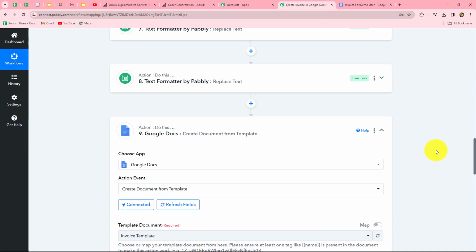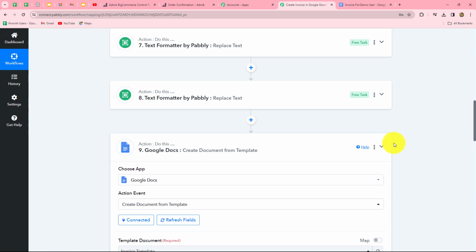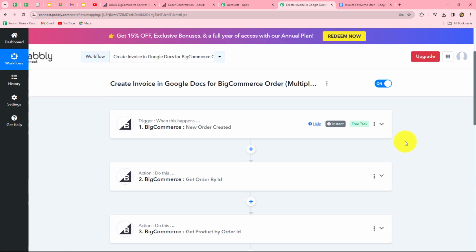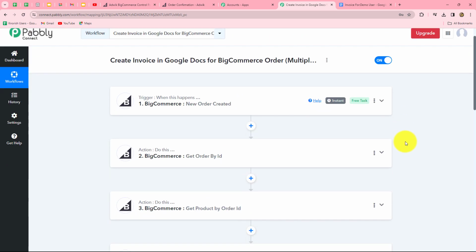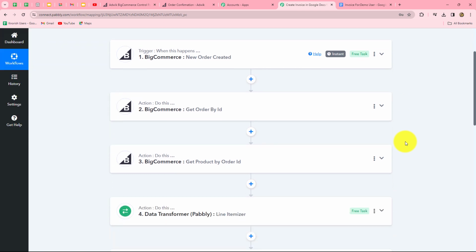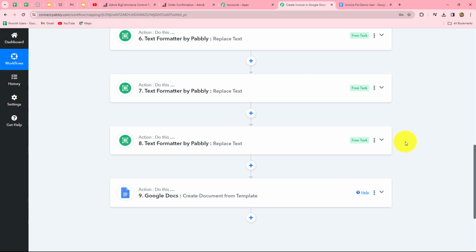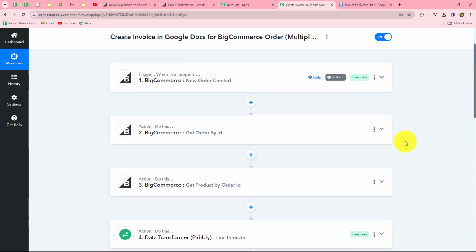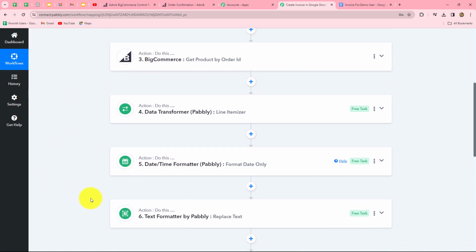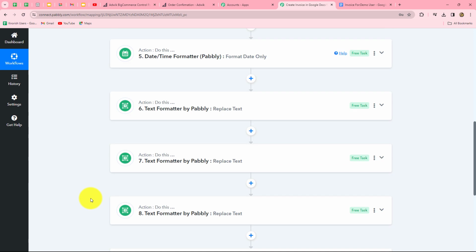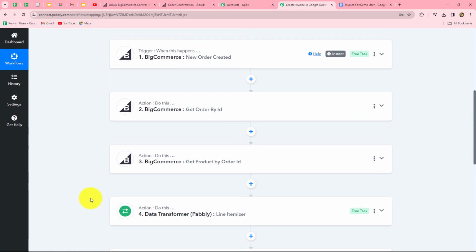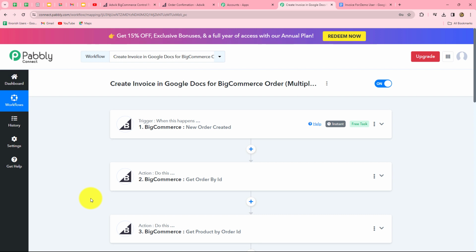So let's go back towards Pabbly Connect and we will summarize what we have done here in the workflow. We have taken very simple steps, trigger and actions. In trigger, we have taken BigCommerce, and in action, we have taken BigCommerce, data transformer, date time formatter, text formatter and Google Docs. And we have connected all these applications with the help of Pabbly Connect in such a way that now whenever a new order is placed in BigCommerce which contains multiple products, automatically an invoice will be generated in Google Docs for that same order along with all the details. Alright, so this was it in this video. I hope this was helpful for you.